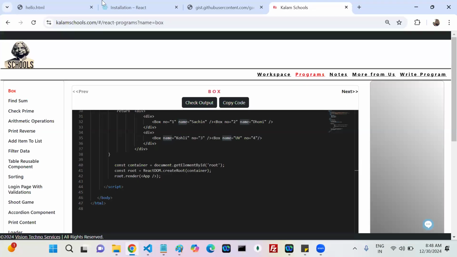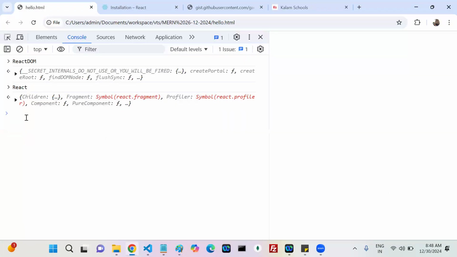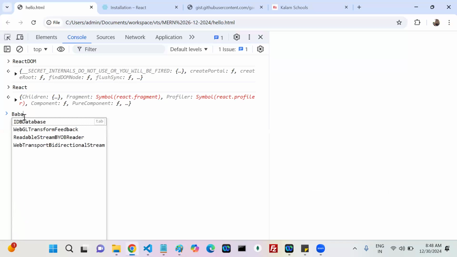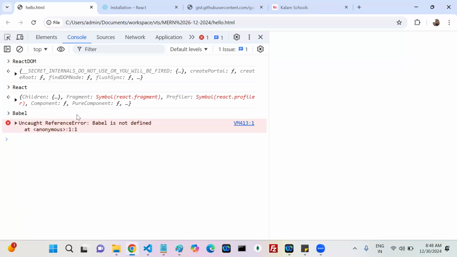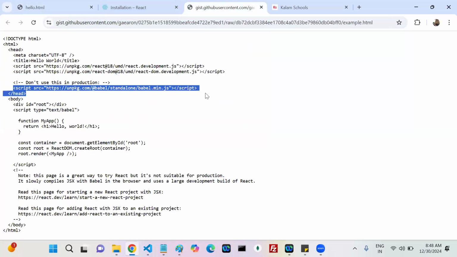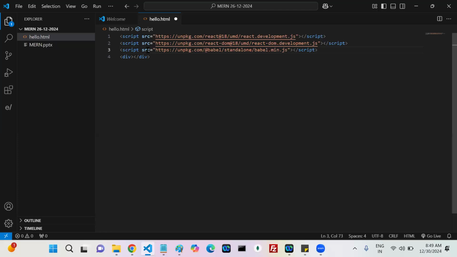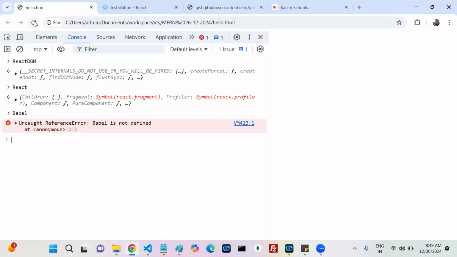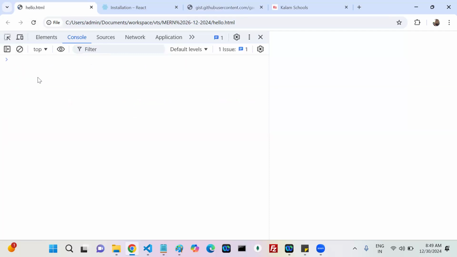So tell me, is Babel there or not there? Check it. Babel there or not there? Not there, right? So can I get the Babel library? Now can I refresh my page? Now Babel is there or not there? Check it. There.